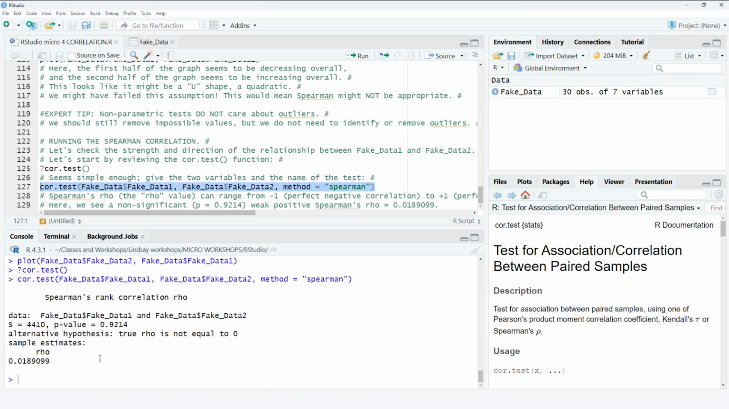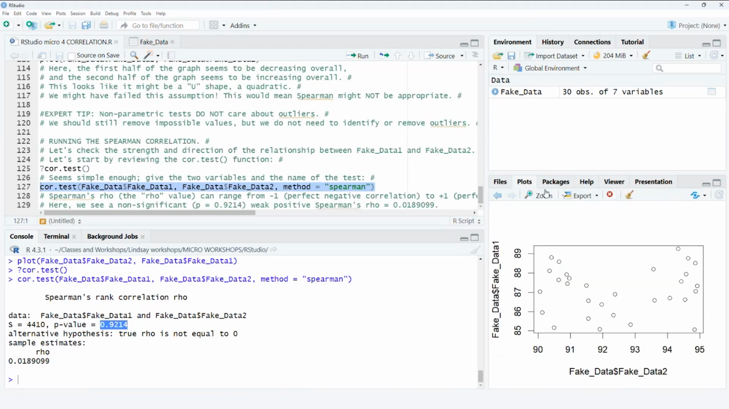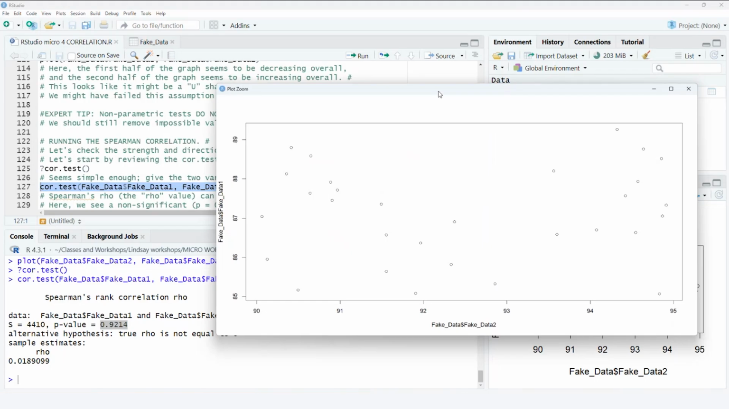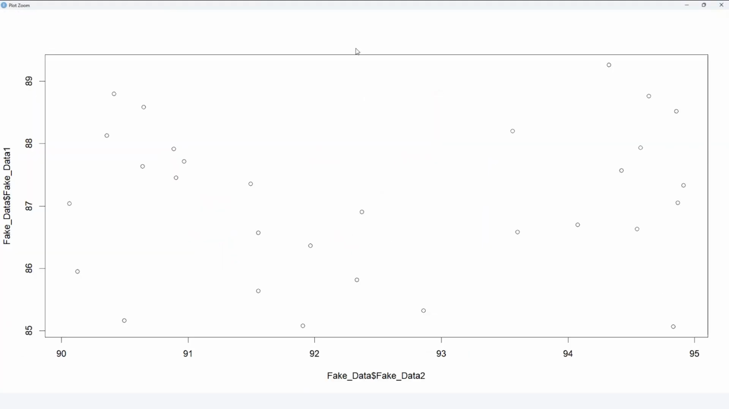Again, in inferential statistics, the thing you generally care about the most is the p-value. So if we look at our p-value, we've got 0.9214, which is greater than 0.05, which means we failed to be able to say there is a relationship between these two variables. If p was less than 0.05, we would have found statistical significance and we'd be able to say there's a relationship. If I go to my plots window, I can look at this because a scatter plot's a great way to visualize any type of correlation.